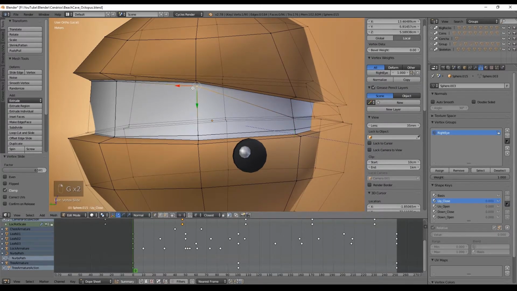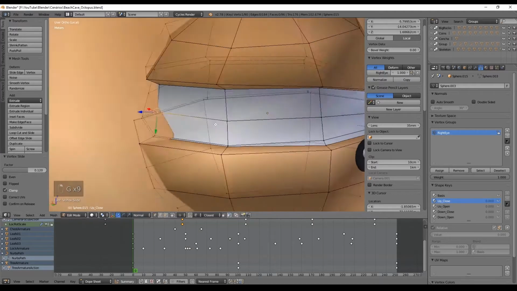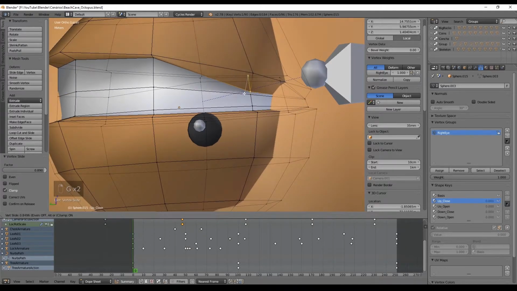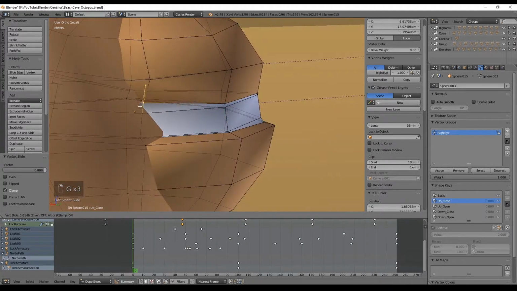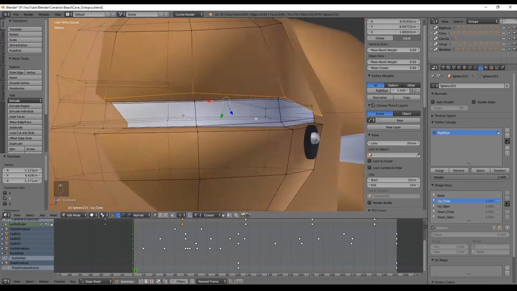We can move the vertices only in their edges by pressing G two times, as you can see. Now, some people may find it easier to play around with the faces and create the shape we want. There is no problem with that. As long as we all move this eyelid to the middle, we are good.